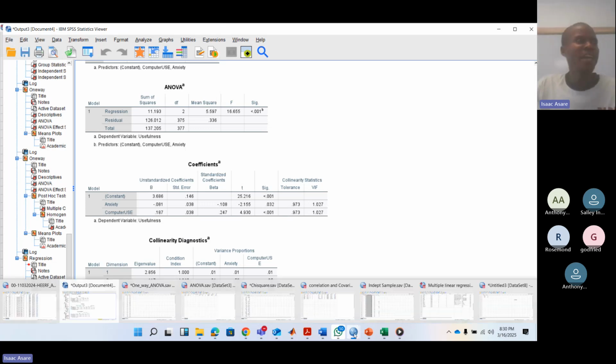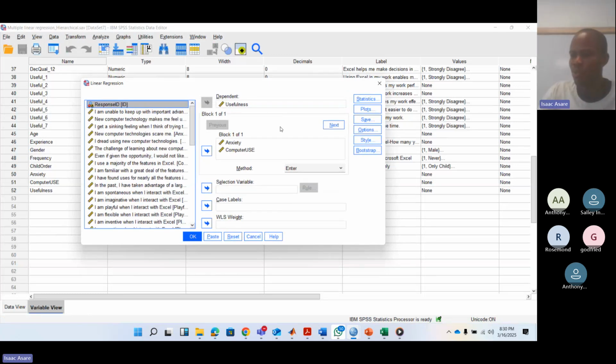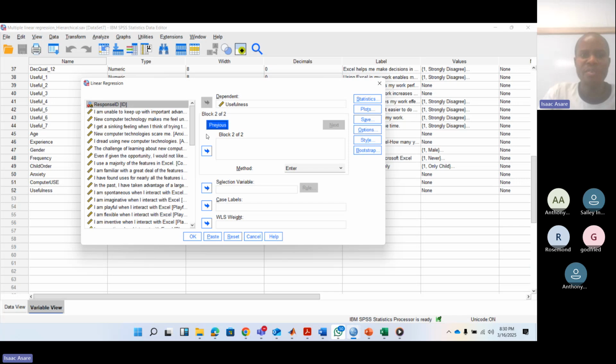Then we run another one, including a variable like gender or age in the model, and see how it works. How do we do that? The same regression procedure, right? What you do is you just click on next. You click on next, and then the moment you click on next, you see block 2 of 2.